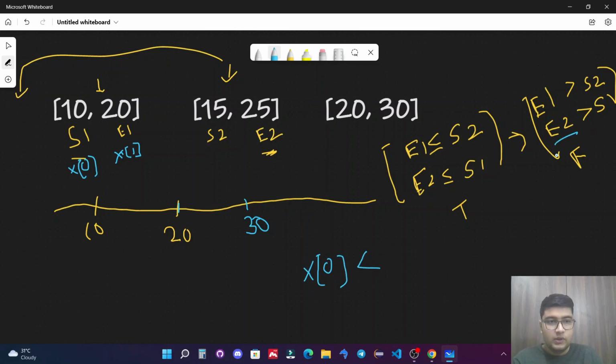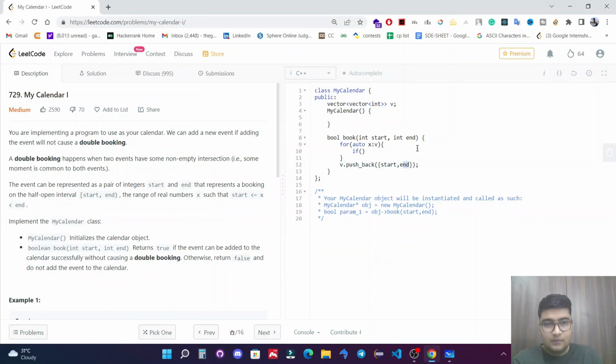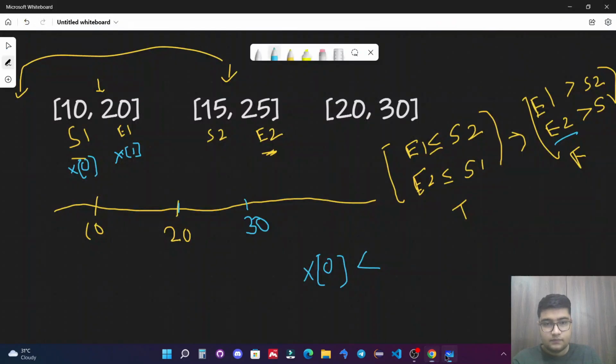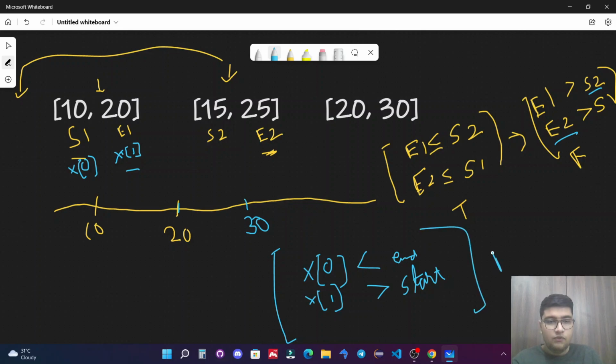What is this e2? E2 is basically end, given to us. This is end, right? And this x1, that is x of 1, must be greater than s of 2, that is start, right? So if these conditions are true, then we need to return false here.